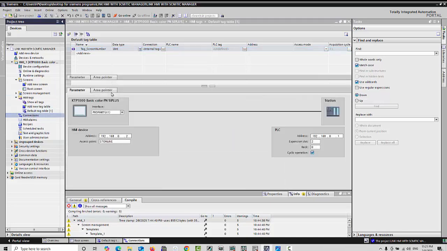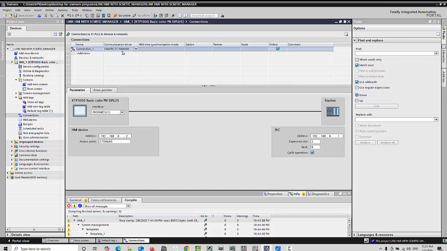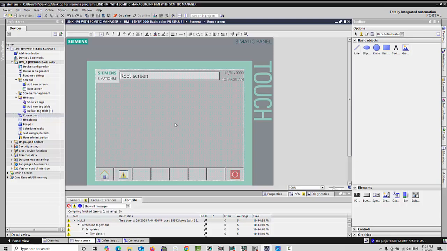Just double click on connections, and here you can choose the connection for whichever PLC you have. You can select it here, from Siemens S7-300, and after this you choose which HMI you have. How to choose the HMI, I already explained in the previous lecture. If you don't know about this, please see my previous video. After that you will understand how we can create a new HMI.